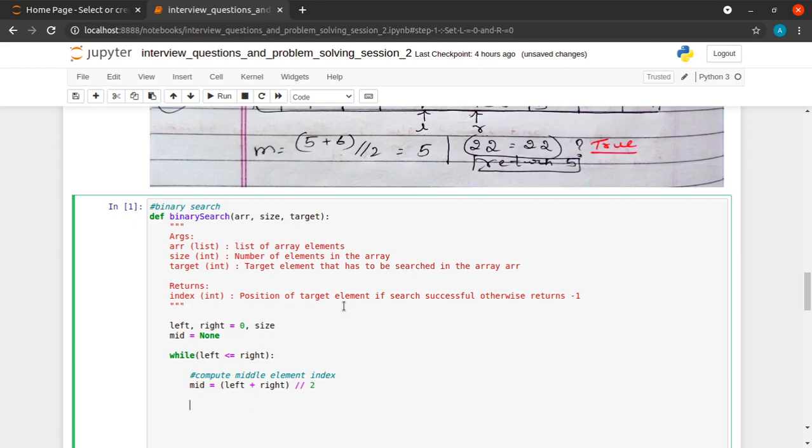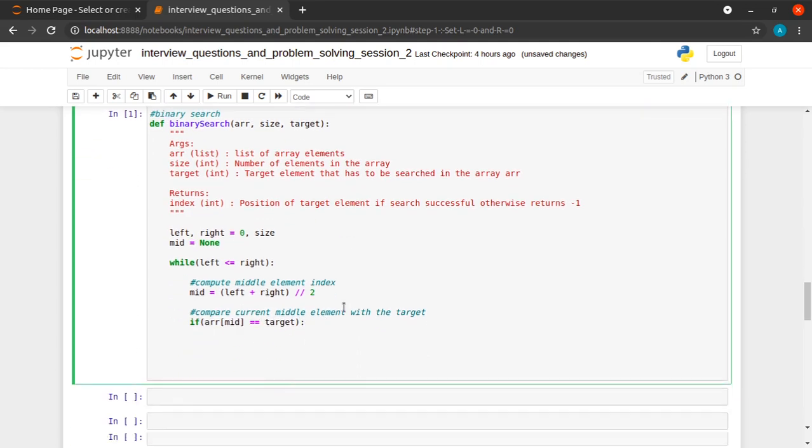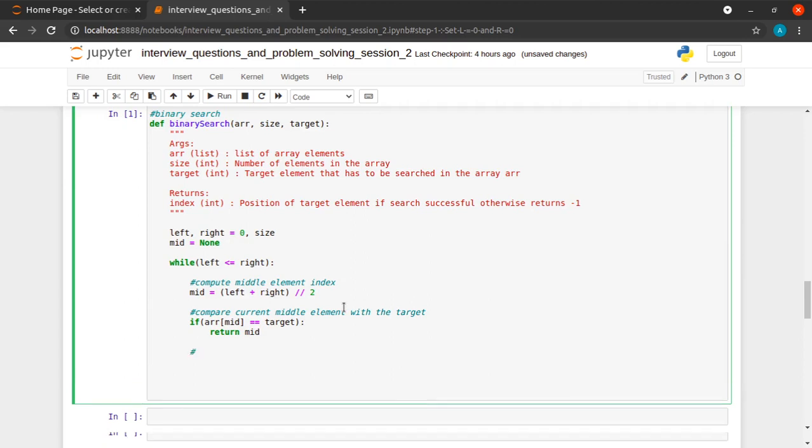Now what we have to do is compare the current middle element with the target. So let's compare. If array of mid is equal to the target that we are finding, we will return the mid as the position. We will say we have found this target element at position mid. Otherwise, what we have to do is split the array into two halves, so that in the next iteration we will ignore one part of the array.